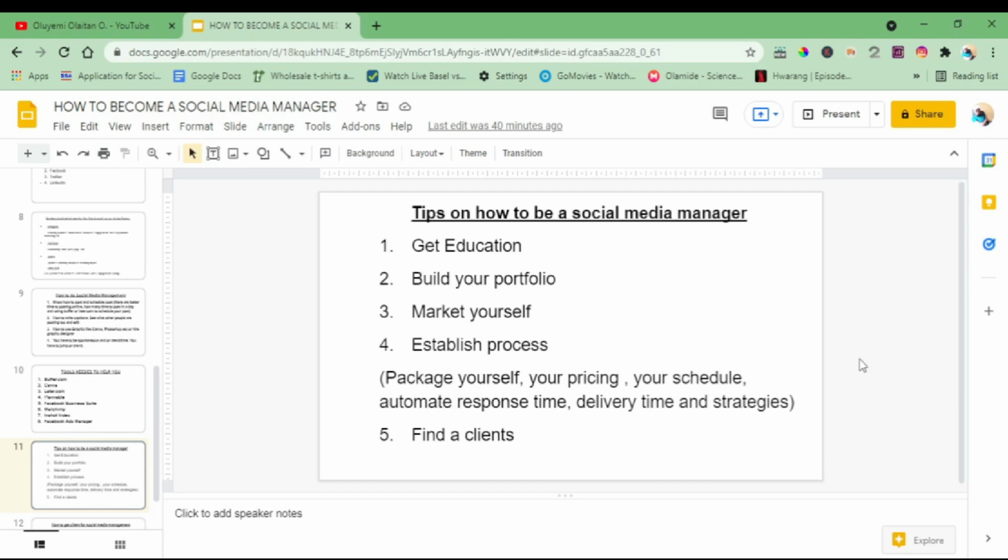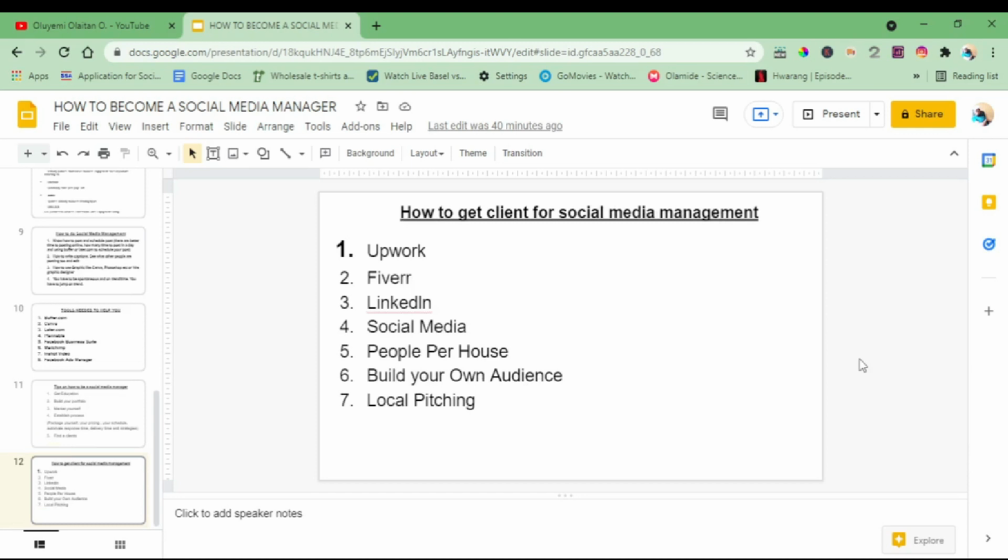So another thing is to find a client. So having said all of this, you need to find a client. So you have the skills, you build your portfolio, you have the education, you market yourself, you establish your process, you have everything. So what you just need to do right now is to find clients for yourself. So how do you get clients for social media management? You have every skill you need to get. So now how do you get these people to hire you to be their social media manager?